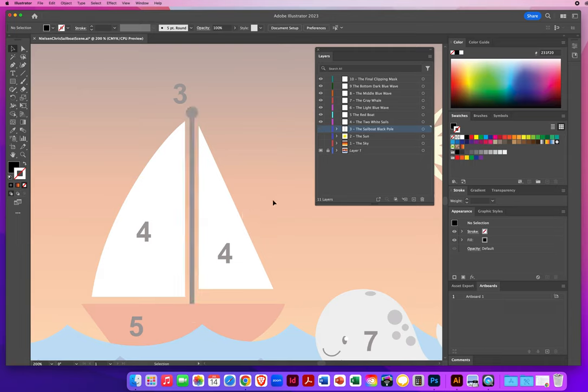I'll turn off the eyeball, Command S on my Mac or Control S to save your progress on a PC. And now I'll jump up to layer 4, the two white sails. Okay, again, I'm on a brand new layer, D for default colors. And even though these sails are going to be white, don't start with white. Click on the white fill, hit the question mark key. You draw as outlines and you fill when things are done.